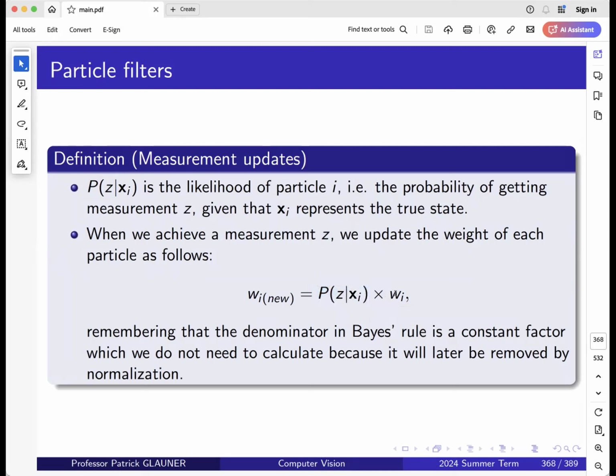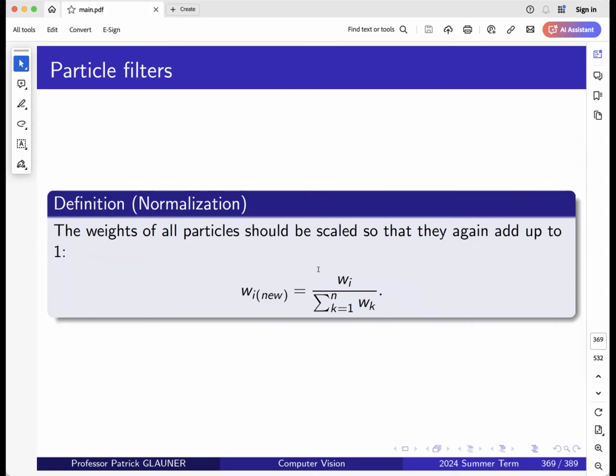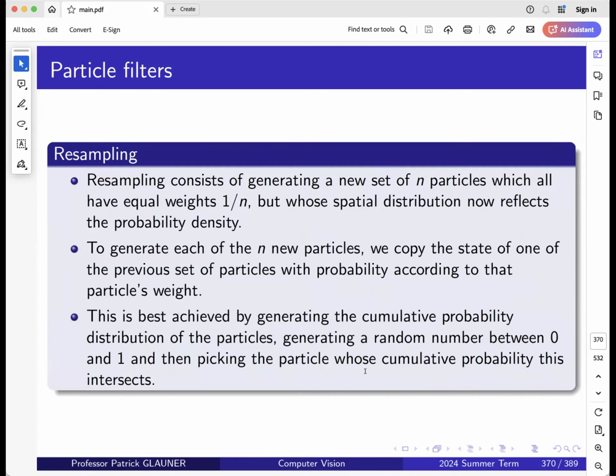And you would multiply the weight of a particle with this probability of the measurement given your particle, and you would update the weight like this. And after that, you would then normalize your weights. And I've said this before, if your weights don't add up to 1, you can normalize, and you normalize simply by dividing each weight by the sum of all the weights. And like this, you have normalized, so they add up to 1. And then you need to do resampling.